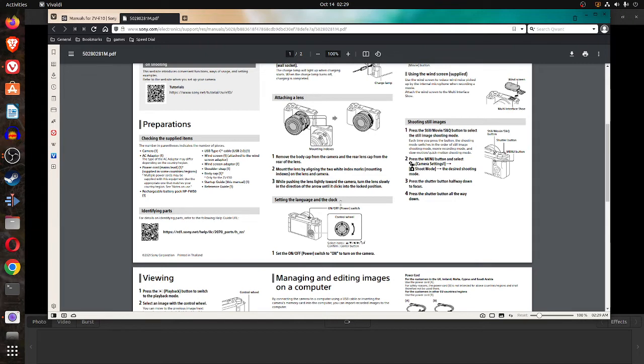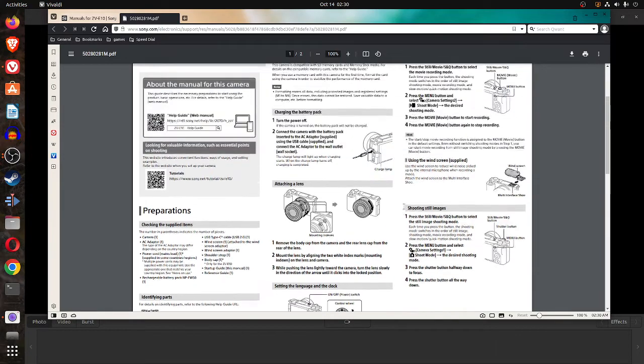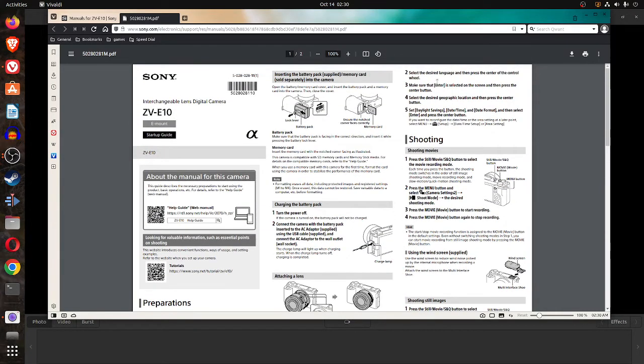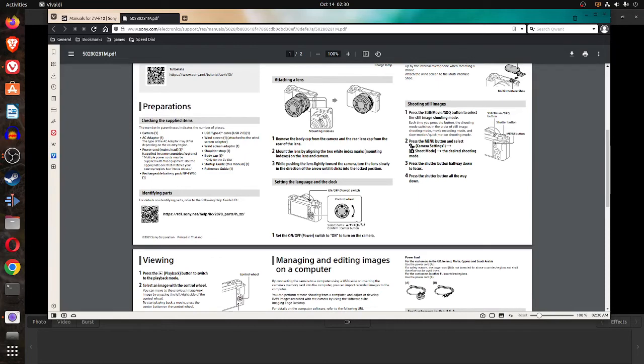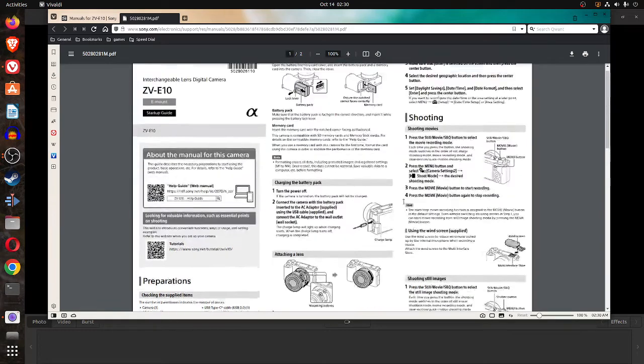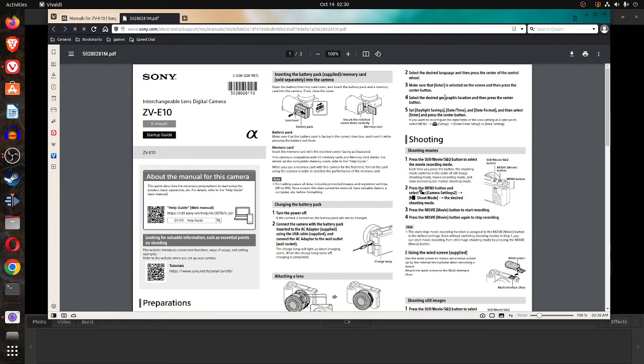We're going to set the language and the clock. So it says set the on-off power switch to on to turn on the camera. Then it says select the desired language and then press the center of the control wheel. They show a picture of the control wheel here with the up, down, left, right, and you press the center to select. Make sure that enter is selected on the screen and then press the center button.